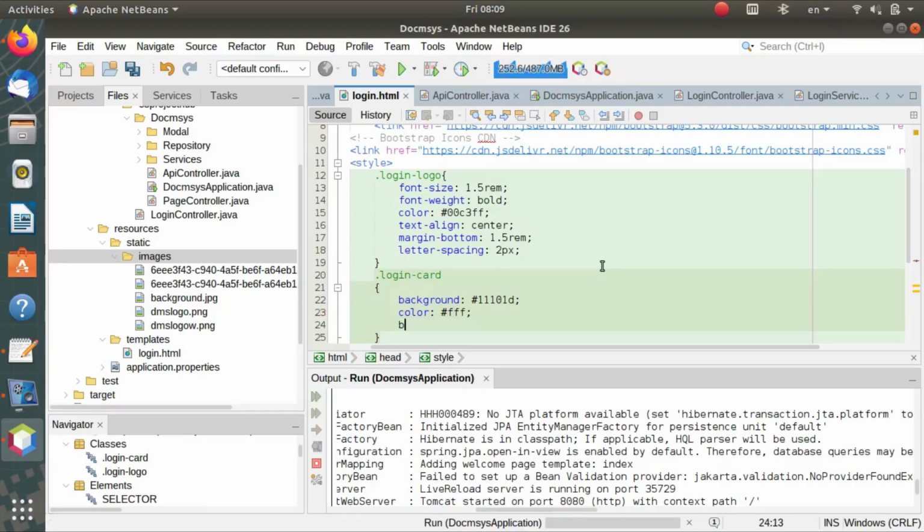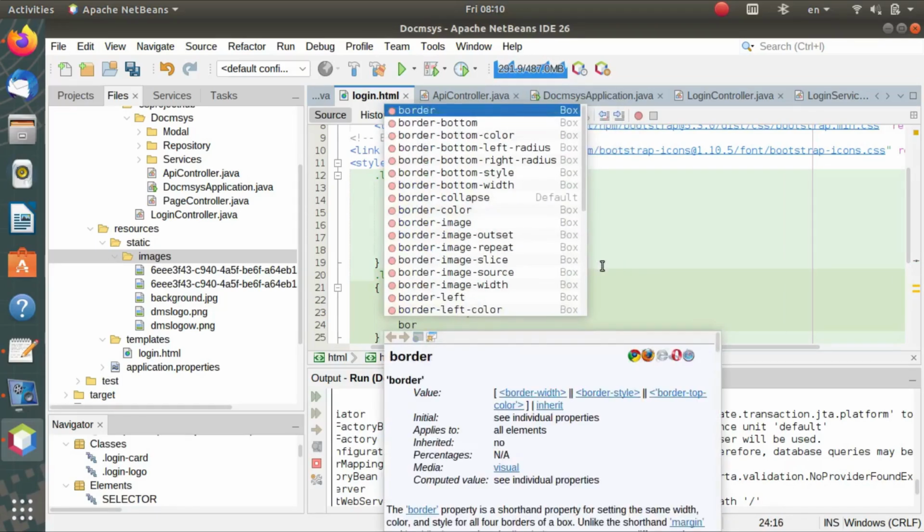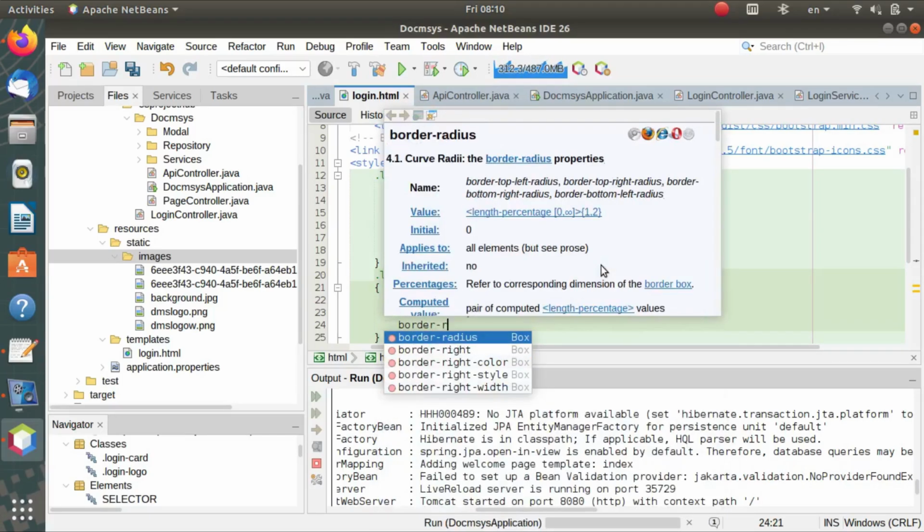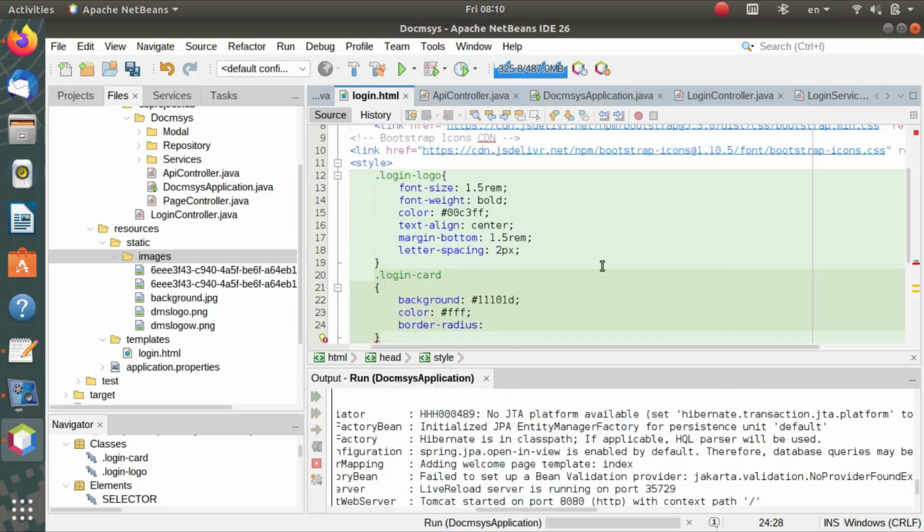Border radius: basically we create the login border radius. We create the oval shape, just like a little bit oval shape, 16 pixels.